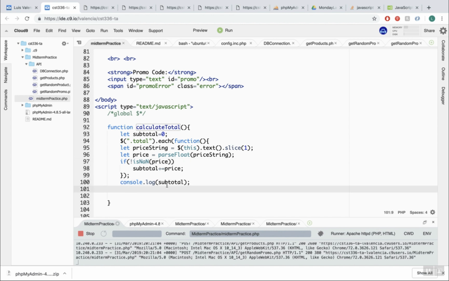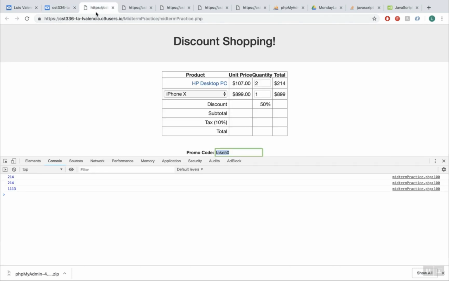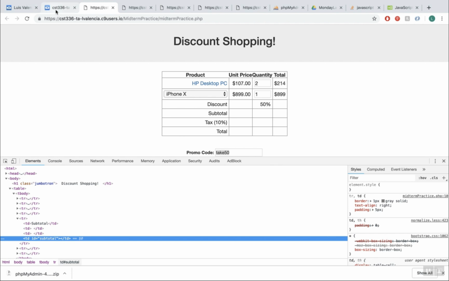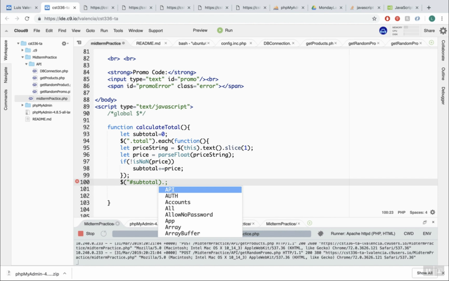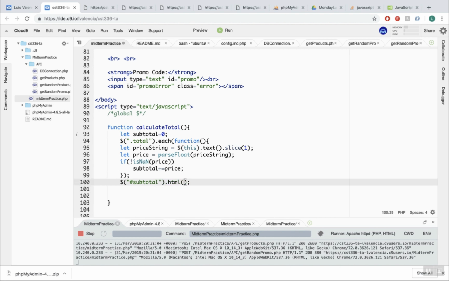Okay, cool. Now instead of console logging, we can just put it in the subtotal. So subtotal is just hashtag subtotal. No. HTML. And HTML is now the subtotal. Great.